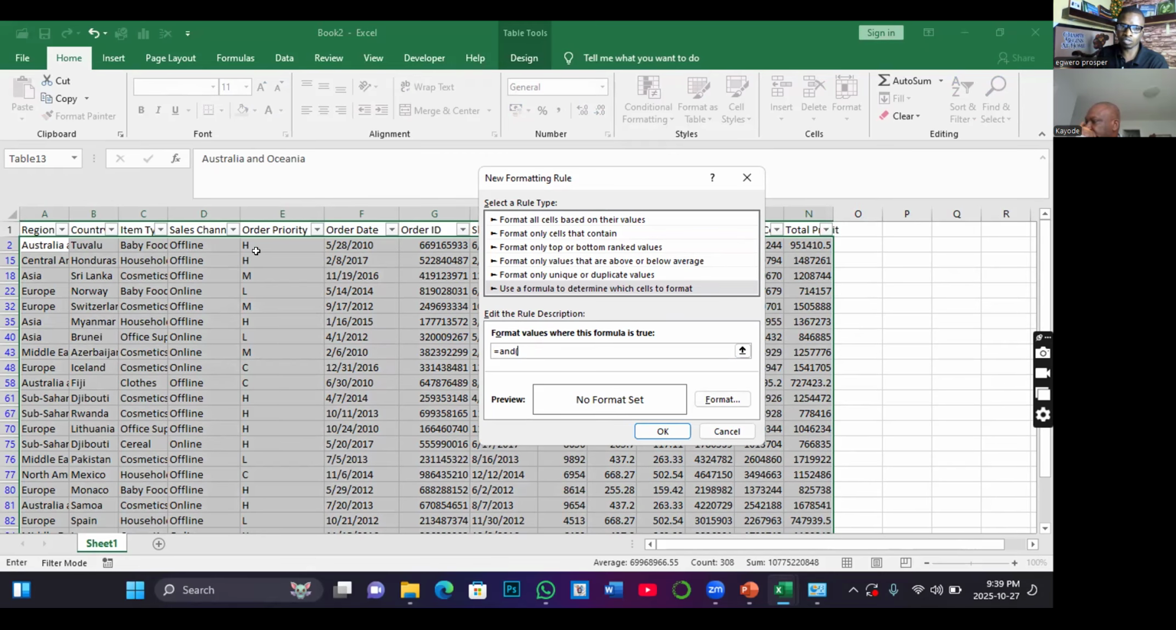So the first one is where item here is equals to H. So I'll capture that range, and then I'll say equals to H. So that is the first criteria for the formatting. So I will add a comma, then I will now call the second range, which is sys channel, the first one, and also remove the dollar sign. And then where sys channel is equals to offline.